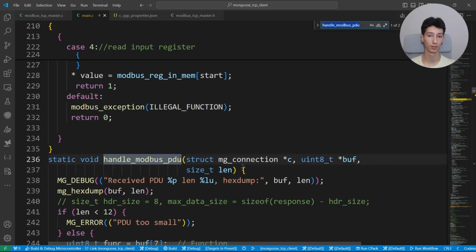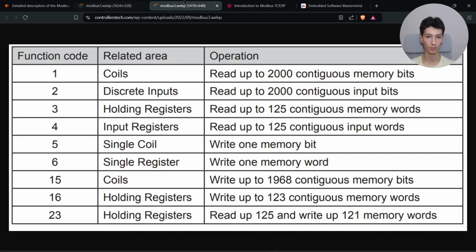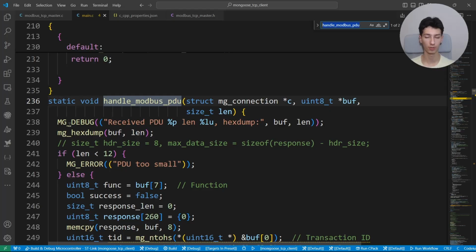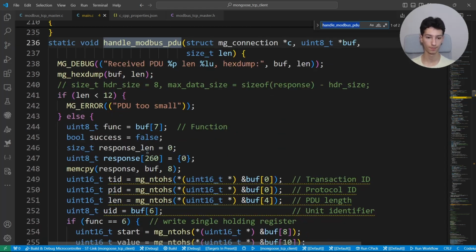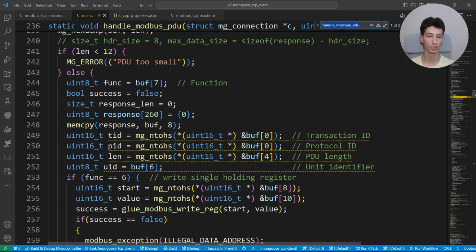Let me show you what function codes we are interested in. If we look at the function codes again, we are interested in function code 16 and function code 3 because we'll read and write data to the holding registers. Now basically we're calculating the expected buffer length, and here we retrieve the transaction ID, protocol ID, and length. And let me go actually to function code 3.